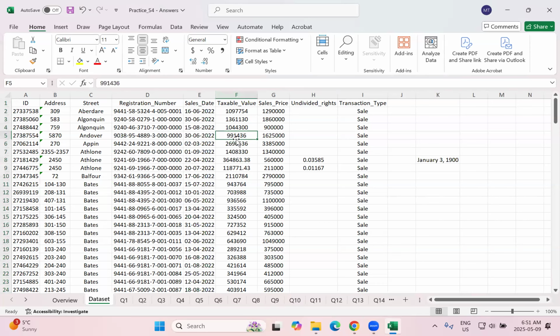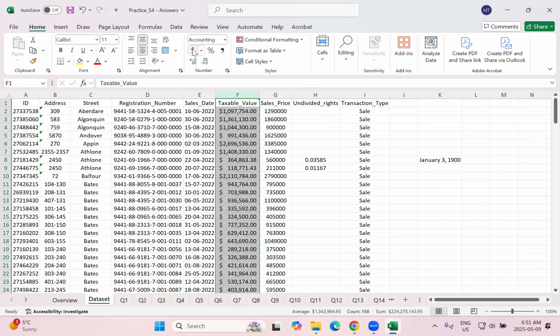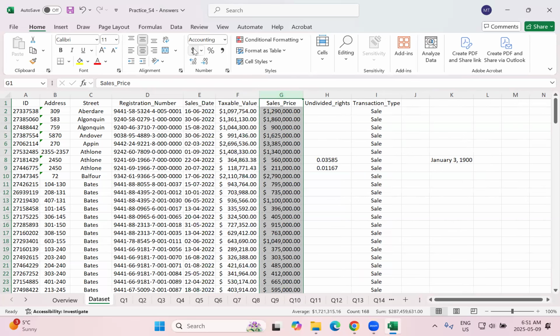So there is a taxable value. Obviously, it's supposed to be dollars. You can select all of this and click on the dollar sign. It will automatically put the dollar signs for you. Likewise, you can also do the dollar sign here.